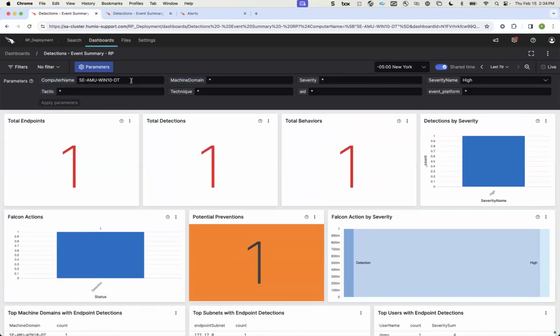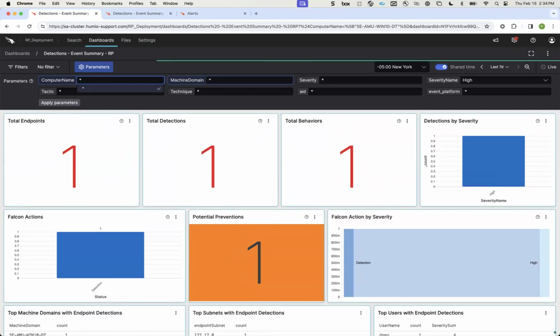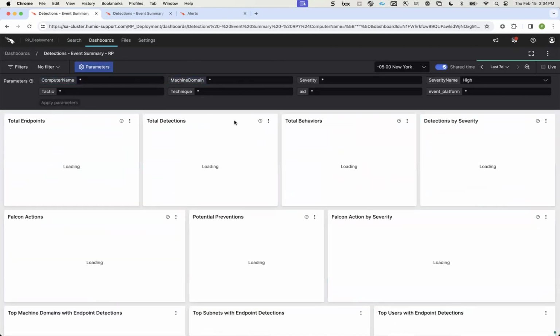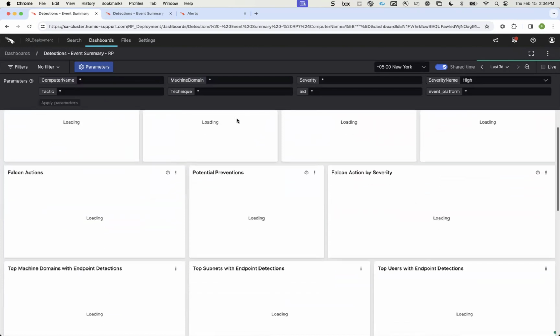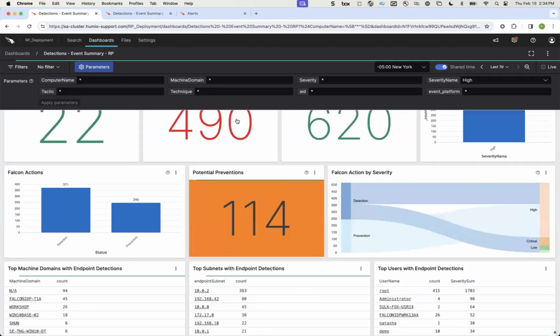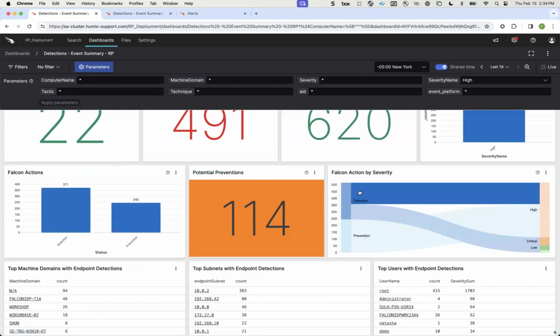And if I clear this out, we'll go ahead and put that back to star. You can actually see various formats of the data points that we have. So of course we have counts, we have bar charts. This one's actually called a Sankey. So you can hover over and see your different detections and your preventions and see how they filter in with high, critical, or low.